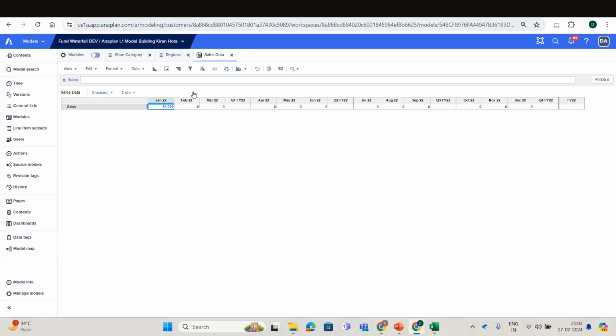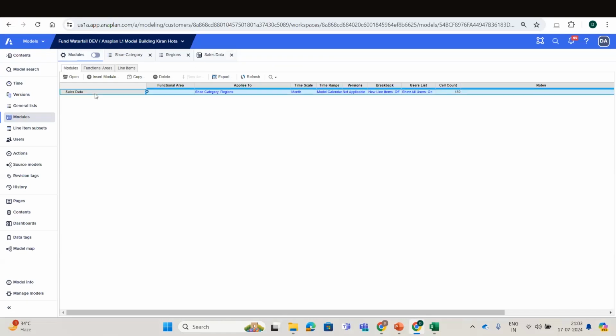So this is how the multidimensionality comes into play in Anaplan. This is basically one worksheet, if I give an analogy to Excel, that has n dimensions to it. We can add more dimensions to it as per the requirement.